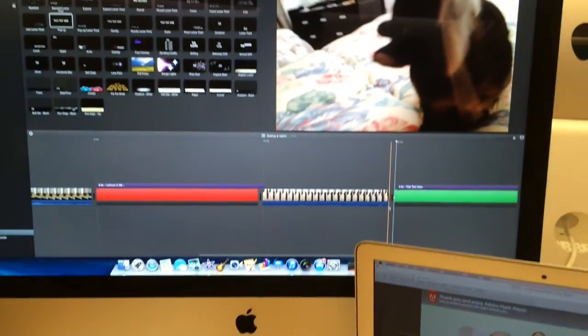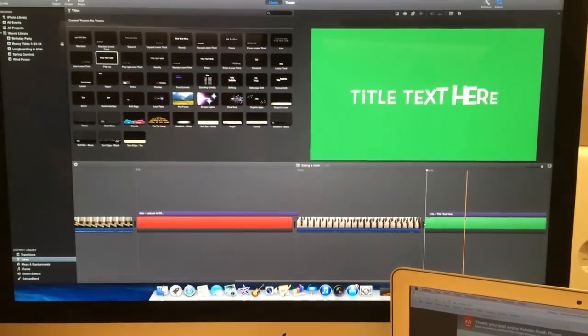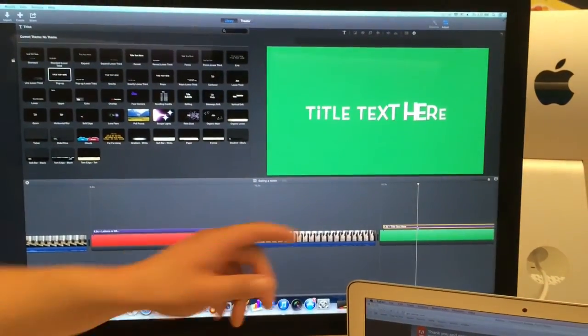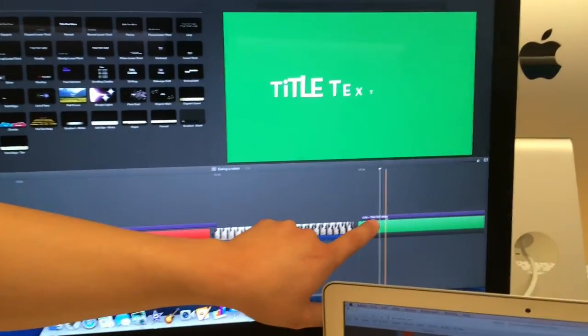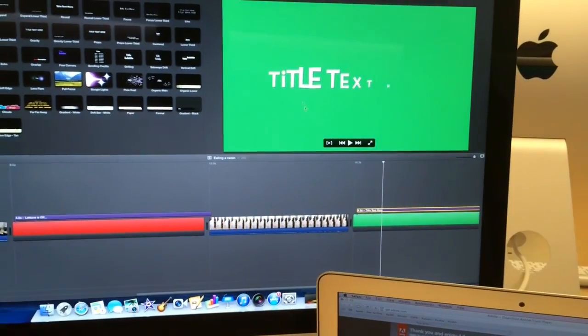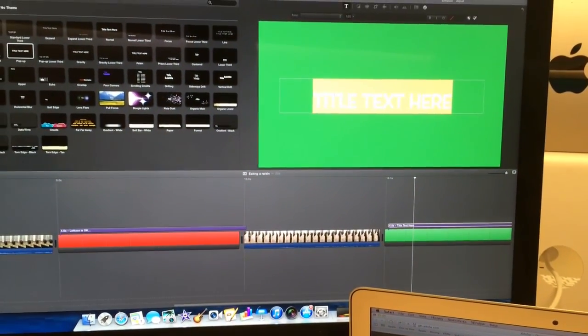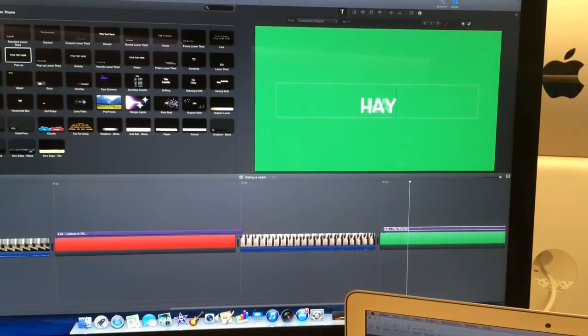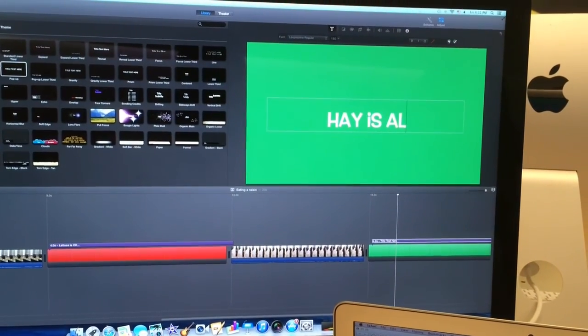No, it puts them in automatically. So in a second, we're going to see how that looks. So I'm going to select that purple bar, right? Because that's my text. And I can double click in here and put in, hey is alright.